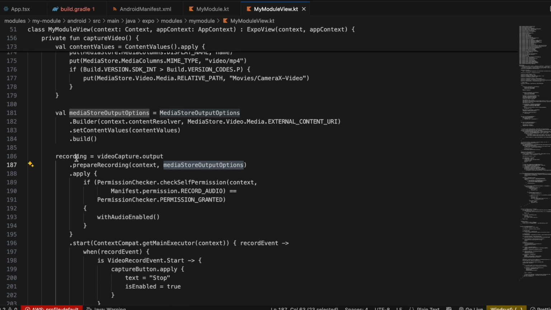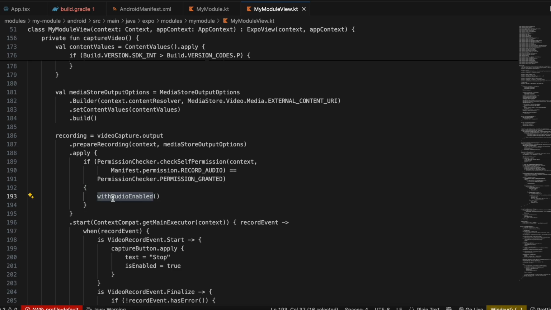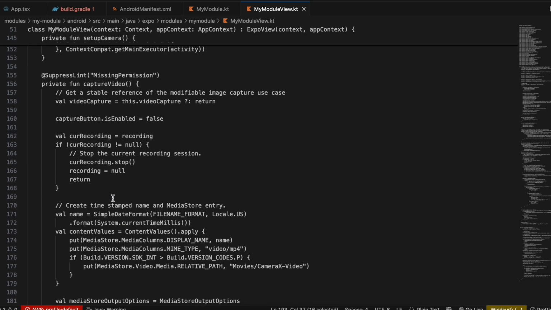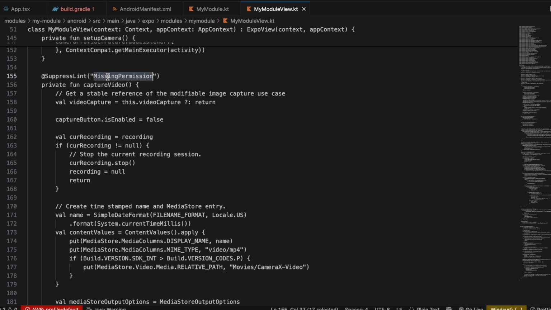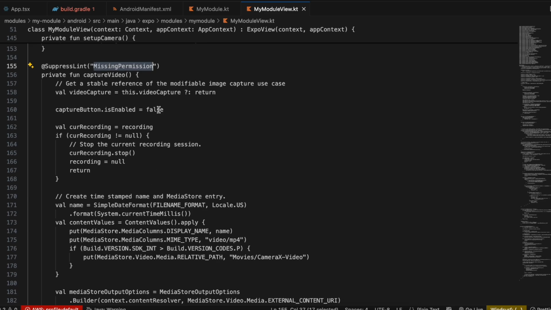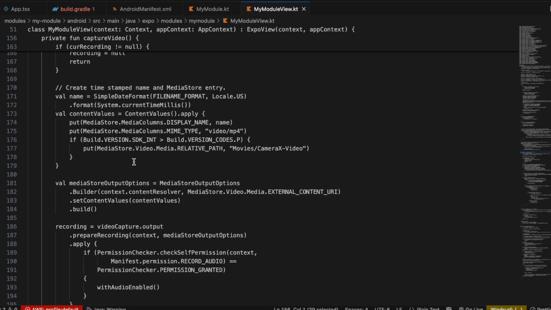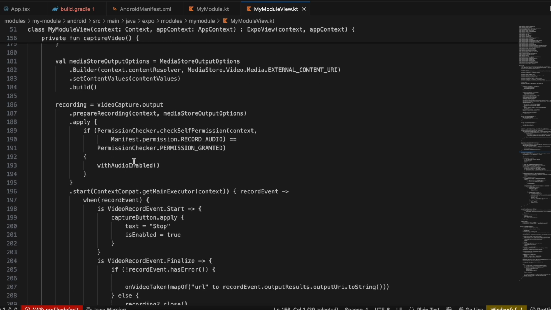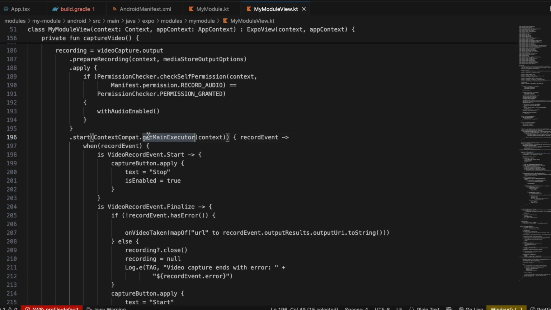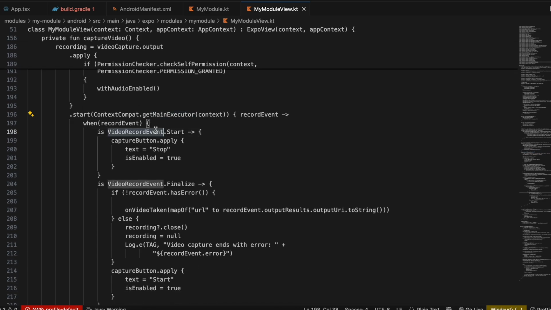So here we start our recording, and here we check whether we have the audio enabled permission as well. Here we have added this suppress lint of missing permission, because we are already checking this on the TypeScript side. So that's why the Android code was complaining. That's why I had to add this separate lint of missing permission. We are already checking for the permission in the TypeScript file before calling this code, so we don't have to worry about this.